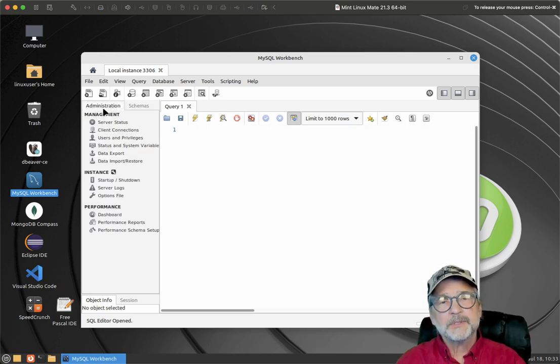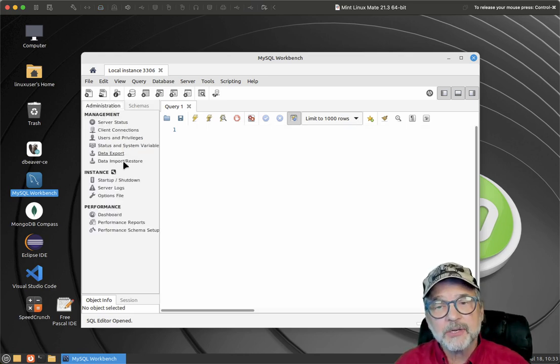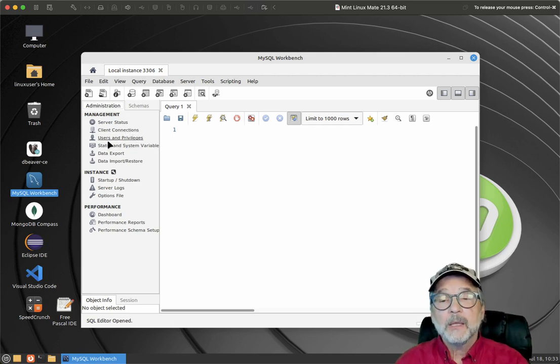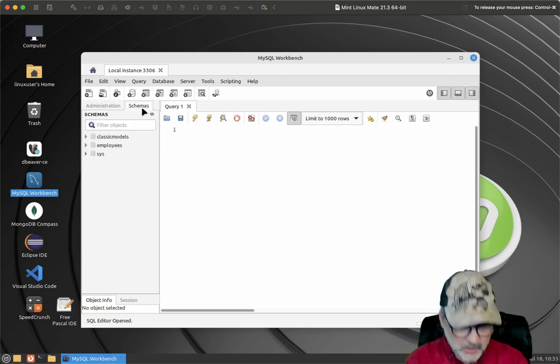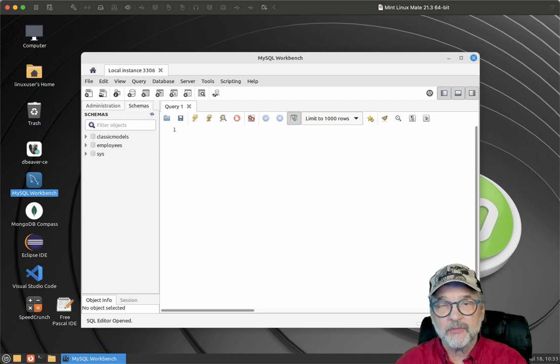Okay, now when you start up MySQL Workbench, you might actually have the administration tab selected. So you see things like server status, client connections, users, and privileges. Well, that's not what we want to look at. We want to look at schemas right now. And a schema is basically a database. You can think of in MySQL, schema equals database. And it's actually got a lot of historical meaning to it, the word schema.